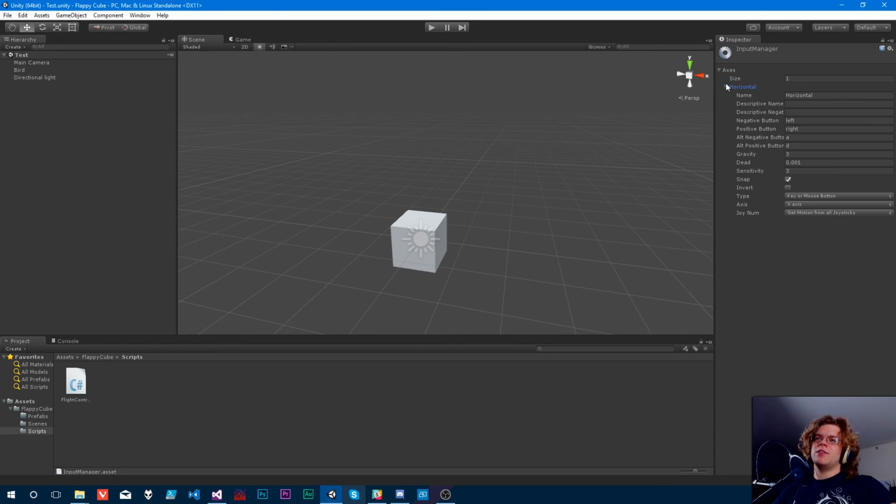So if I tune this down to just one thing and we say fly. Yeah, we'll call it fly. And then we have a negative button and a positive button. So the positive button we just want to be space. We don't want any alternatives. So you can have a negative, a positive, and then an alt for each of those. So you can bind 2 buttons each to each of these. The classic example is like if you want WASD and the arrow keys to move you, that's what this is for. We just want the space bar.